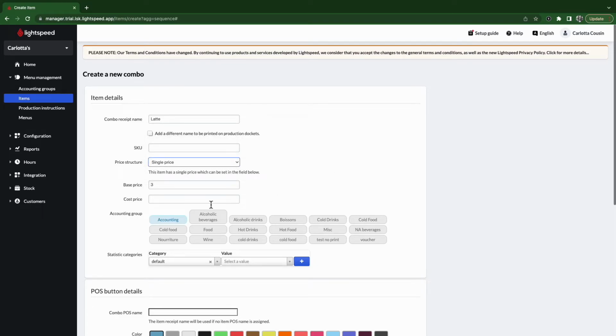Cost price, not mandatory. You can enter the cost price of the combo here. Accounting group, you need to assign the right accounting group to your combo, in this case hot drinks. Statistic categories, again not mandatory. This will allow you to add more specific filters for your product reports.